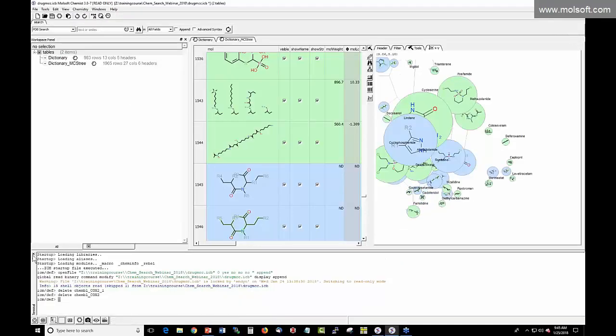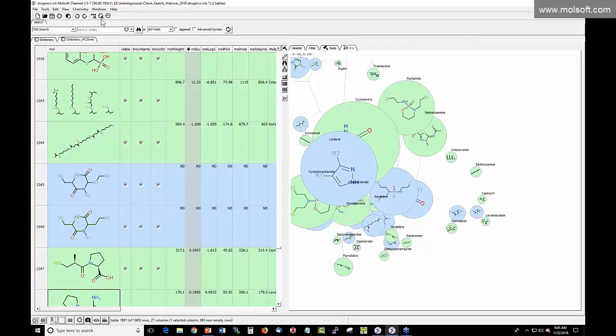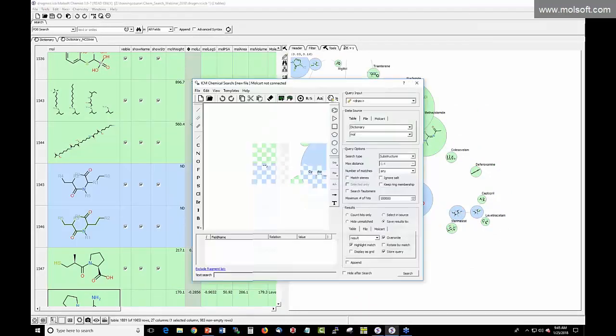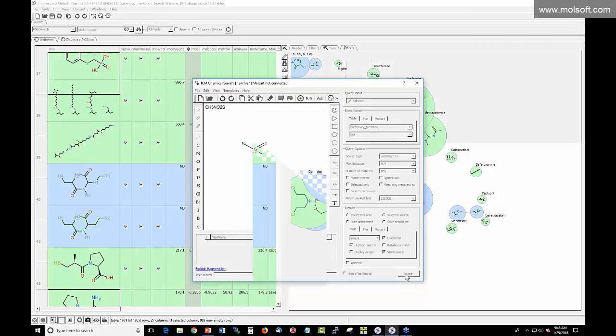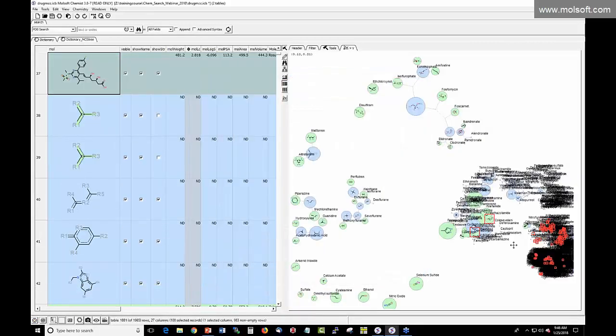So with the chemical search options we use, we can use the search tab again, and you can make a search query here for a substructure, and then find it in the table, and then find the chemicals that have similar common substructure. So if we do search and say select in source, it's going to select in our tree. If we search this dictionary, maximum common substructure tree, okay, search, and it takes a little while to search.